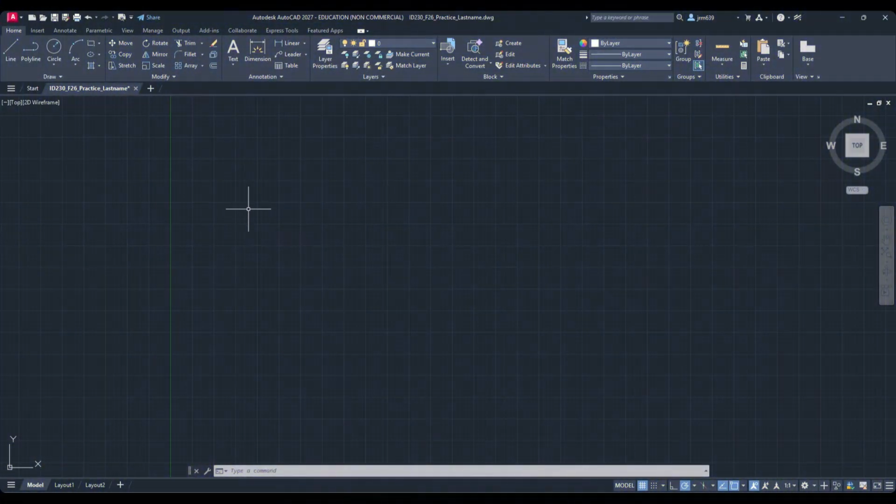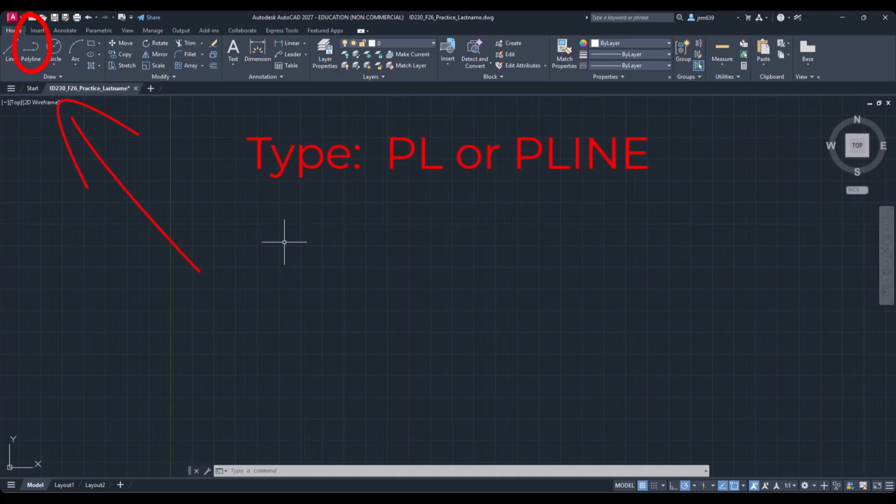What exactly is a polyline? Well, I like to think of polyline as a type of line tool. While the Line command creates individual line segments, the polyline is going to create one giant connected object. So to start the polyline, you can do it one of two ways. You can either click on the button on the Home tab of the ribbon, or you can type PL or Pline in your dynamic input. So let's go ahead and type PL, hit enter.